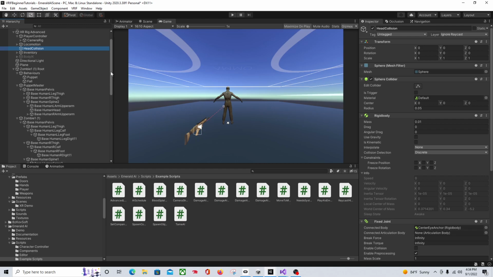He'll still see the player. He'll still attack the player. He'll just be looking at this instead of the player controller. So that's just a little tip for you.